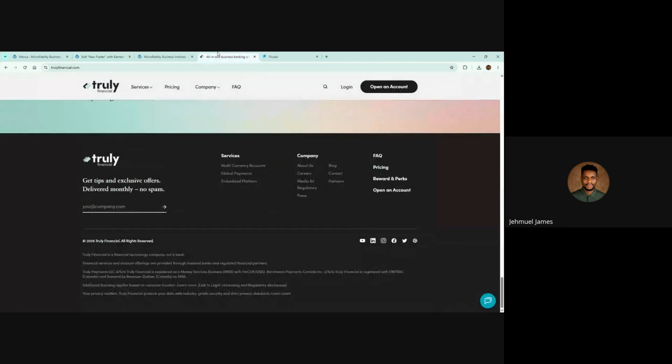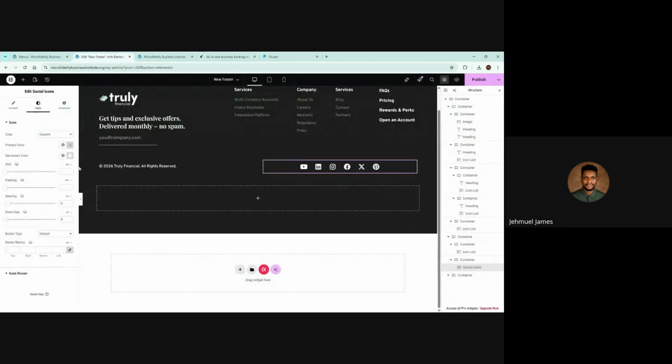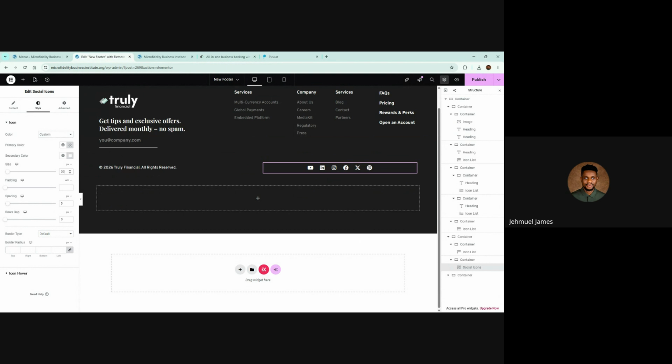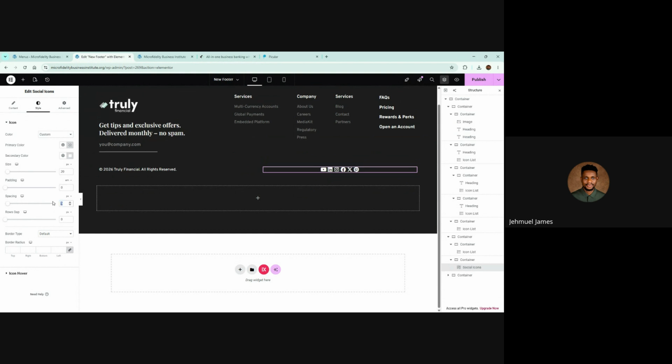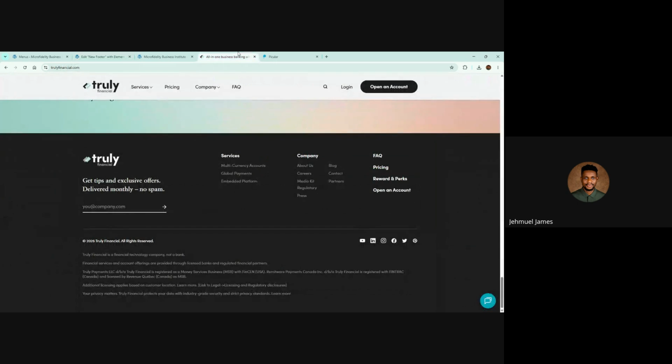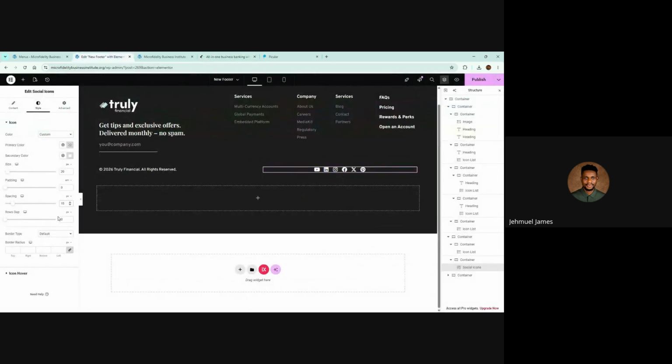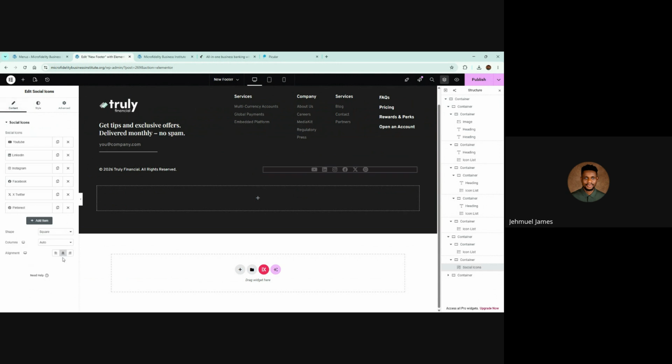Good. Now, look at this. Theirs is big, ours is small. Let's change the size to 20. What do you know? We have it. Now, make padding 0 because you don't need padding. Then spacing, make it 15. And there you have it. Look at the space. It's a little more spaced. Just increase this to 18. Good. Now it's centered. Go back to this content, switch the alignment to right.